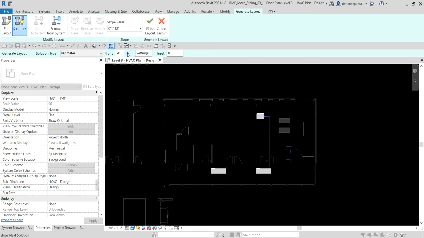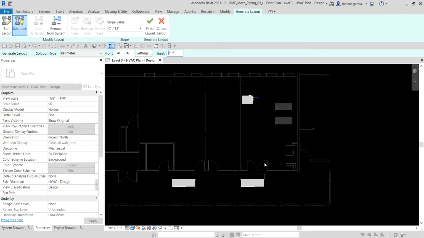So I use this one. And then I'm going to change the inset value here instead of 9 inches. So I just type 1 space 6, and Revit will read it as 1 foot and 6 inches. So I'll just press enter. There you go. As you can see, the inset value here has changed.